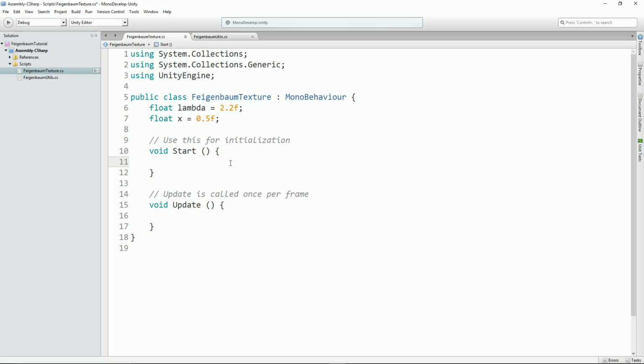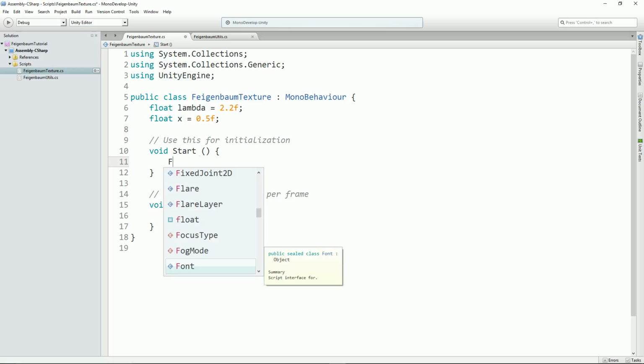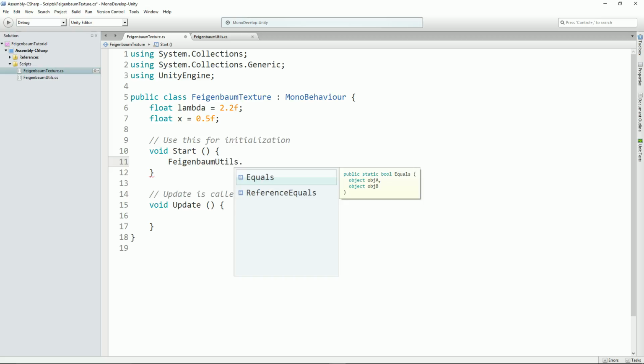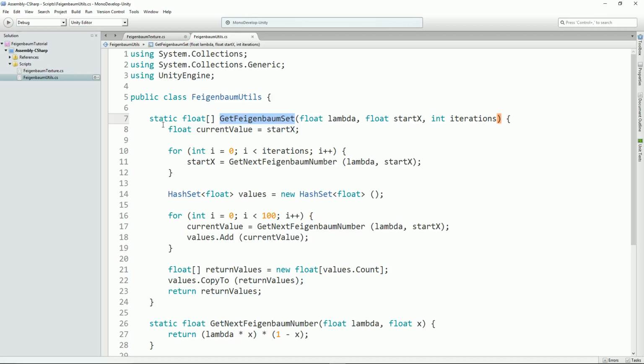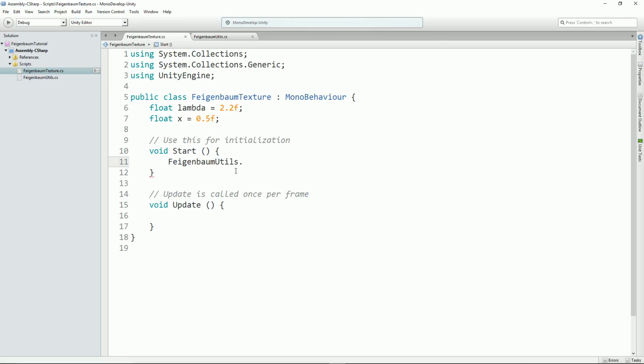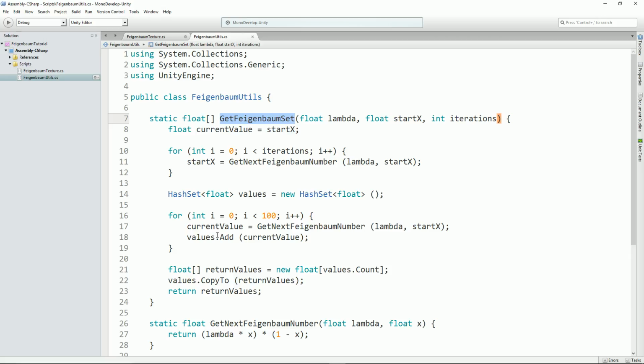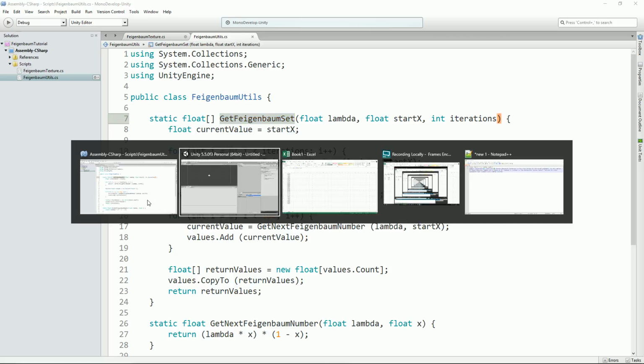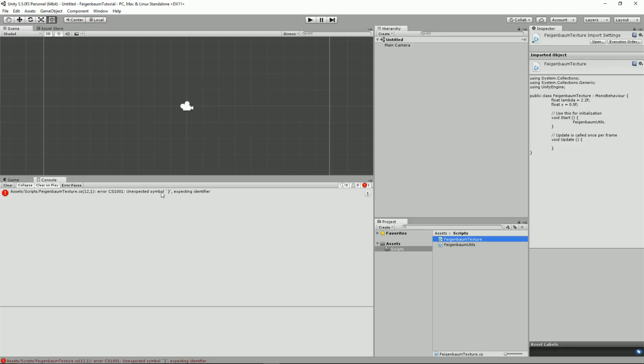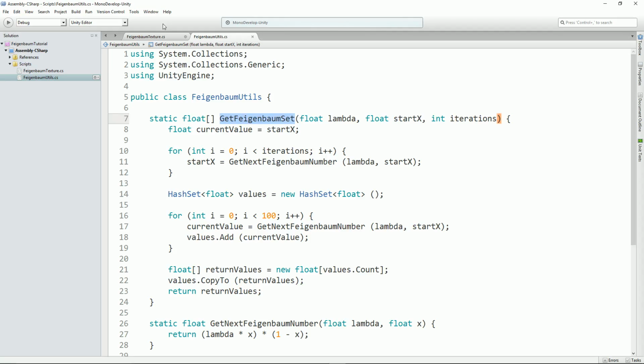Right, so what we're saying in Start is FeigenbaumUtils dot. Excuse me. Why hasn't that done that? Static float. I've saved it, right? I think static should be there. Should be saying FeigenbaumUtils.reference equals. Come on. Why isn't that showing? Any errors? Maybe. Hang on. Let's go over to here. Yeah, FeigenbaumTexture is not going to work because I've just messed that up there.